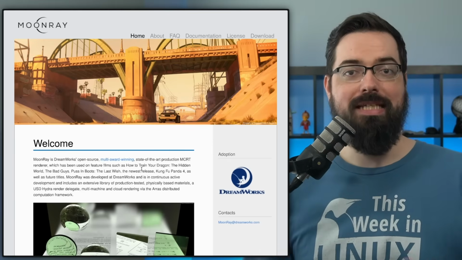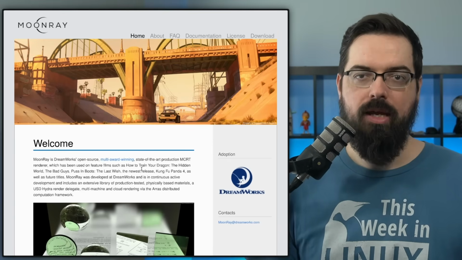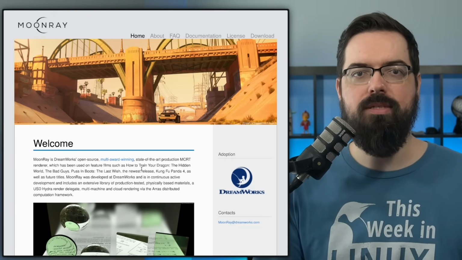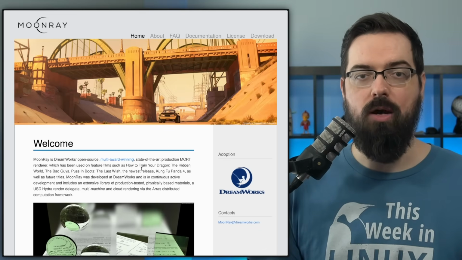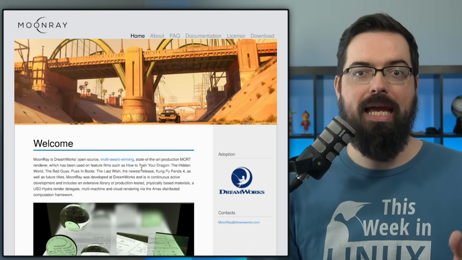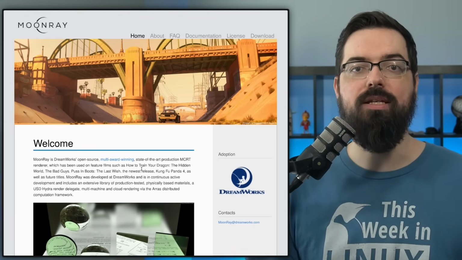DreamWorks Animation. Yes, that DreamWorks has announced the latest release of OpenMoonRay, their open source, multi-award winning, state-of-the-art production MCRT renderer, which has been used on feature films such as The Wild Robot, Kung Fu Panda 4, How to Train Your Dragon: The Hidden World, and more. This release just added support for many things, including NUMA.